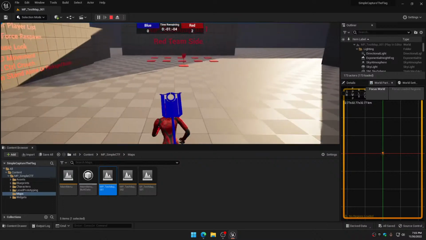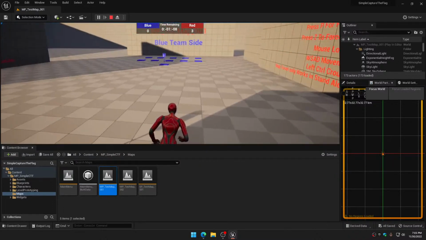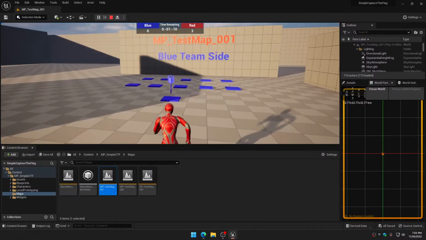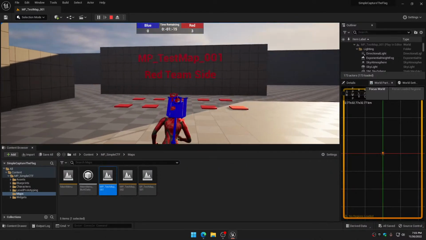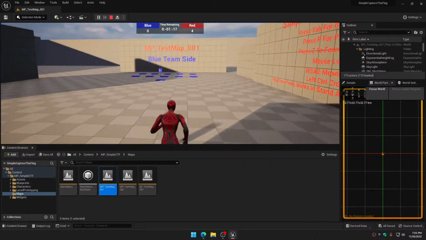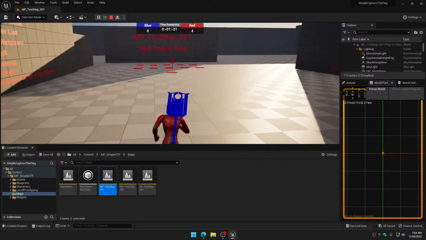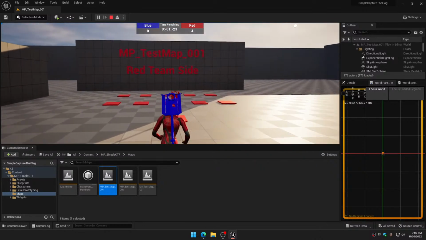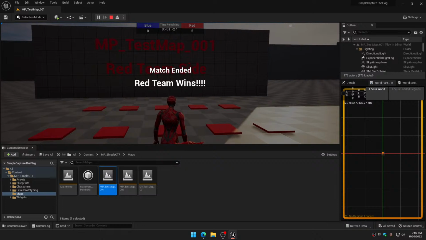And if you get 5 flag captures in a row, or you're the first team to achieve 5 flag captures, you win, right? So we're going to go ahead and win. So let me get one more. And then after you win, it pops up and tells you which team won. Voila.